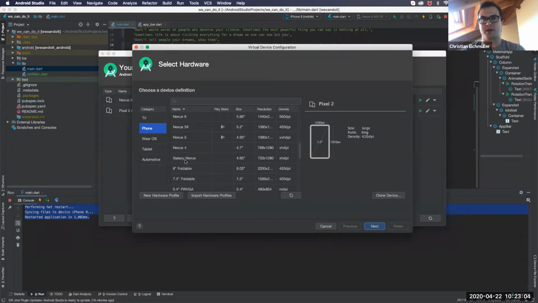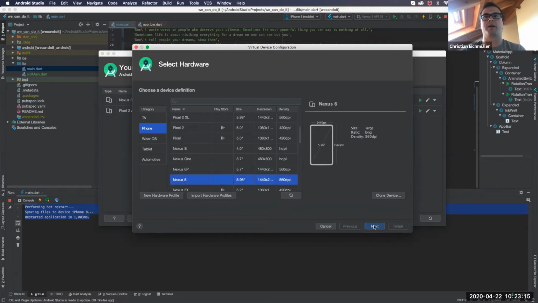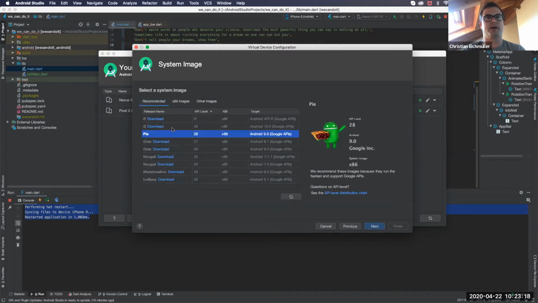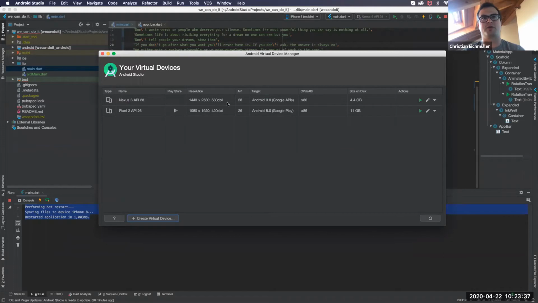Now you can choose an Android emulator. I normally choose Pixel 2, which has a kind of large screen, and a Nexus 6, which is kind of fast. Then I simply click Next, choose my system, my API level. Most of the time you haven't downloaded the API level yet, so you need to download it first. Then you click Next, and when you're done, you click Finish. Then your Android emulator will be created and shown here. Then you can click on the play button and voila, your Android emulator is running.